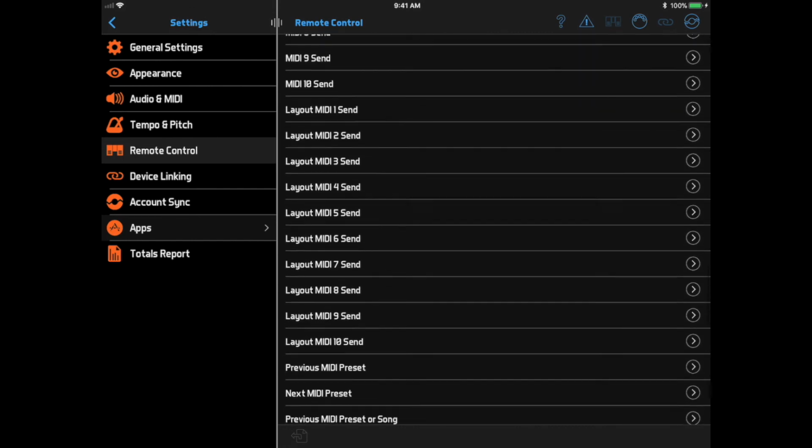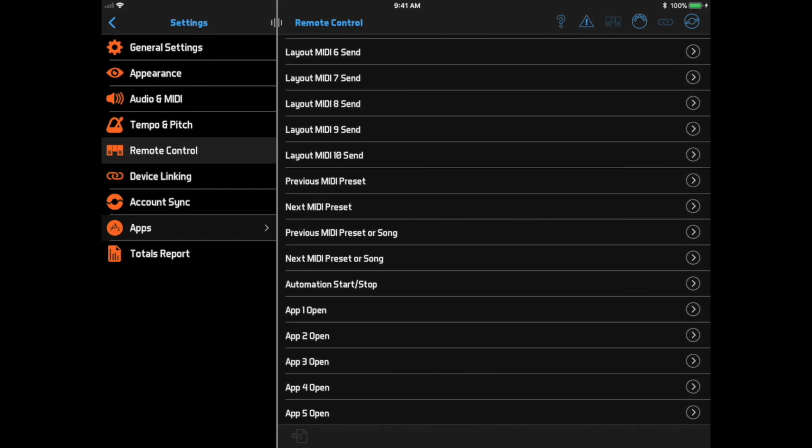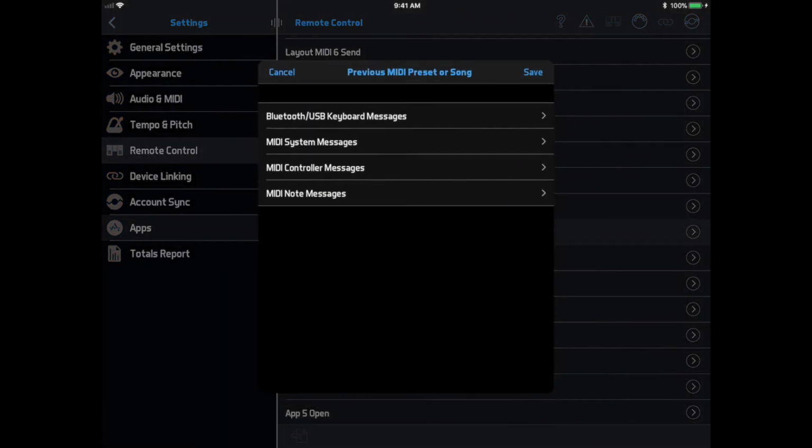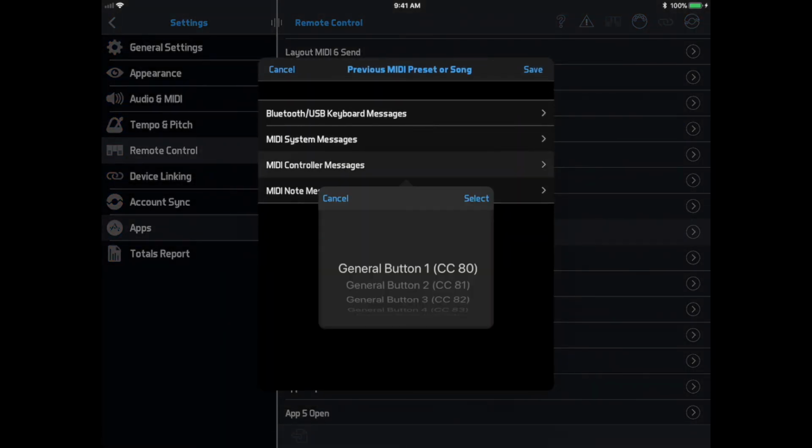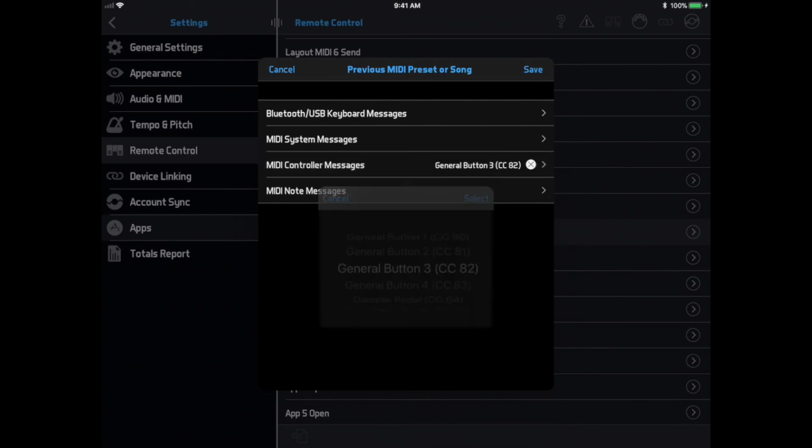And if I have multiple MIDI presets attached to a song and I line them up in the order I'm going to use them in a song, I can now use a single foot switch button to step through those and then jump to the next song when I get to the last preset. So let's assign those actions and then go back and view our set list again.